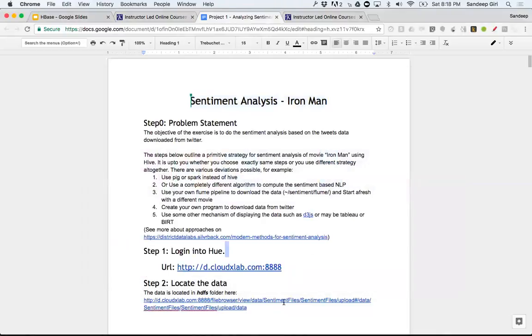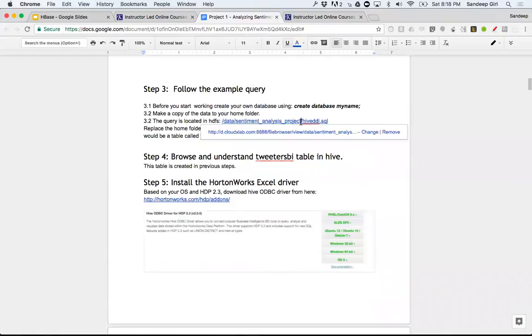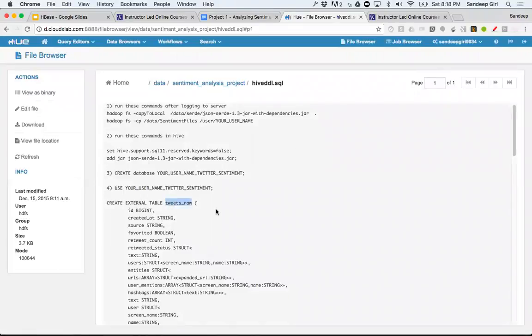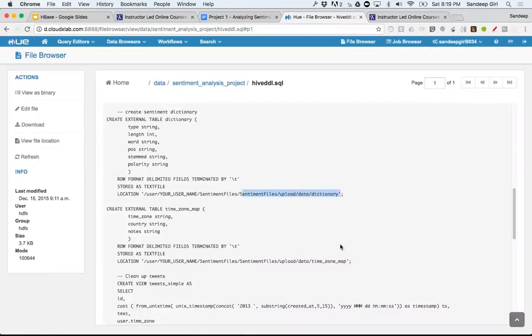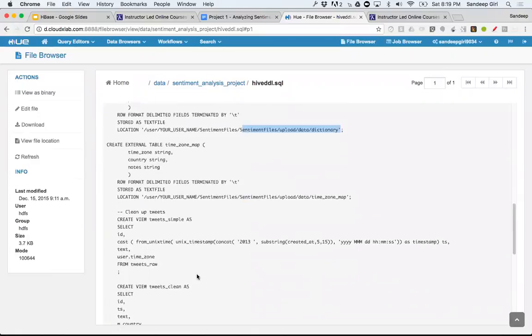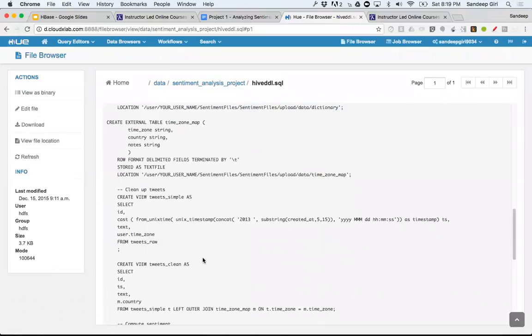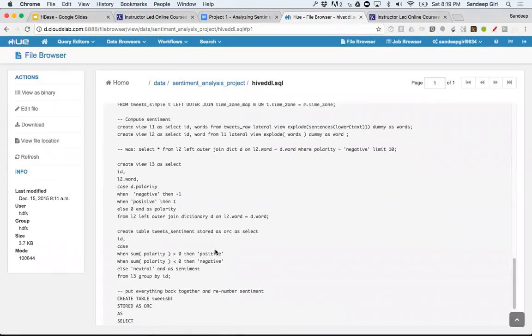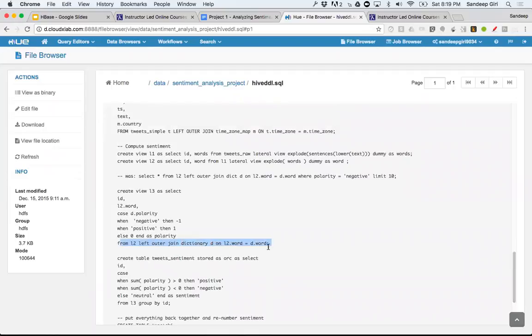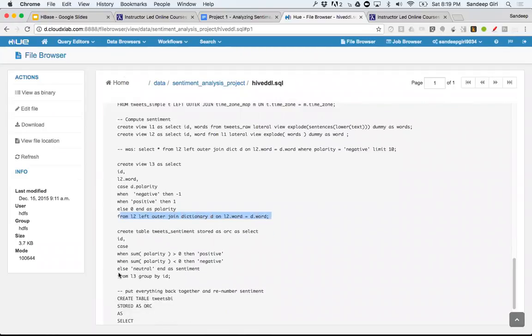If you take a look at this particular query. So you see, we first create this table from, and location is this one, which means we are loading that data, and then we load a dictionary. But before that, we are going to copy this file. So what we are trying to do is, we are going to break down each tweet per word, then find out by joining the sentiment of each word, and then group it back per tweet and sum up the sentiment. Okay, so you can see that here we are doing left outer join on dictionary, and then we are saying group by ID, and then we are summing up polarity.